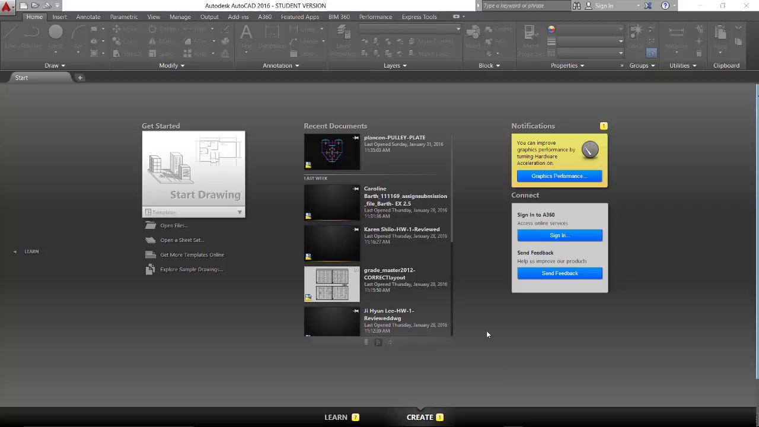AutoCAD 1-2D Drafting, Boston Architectural College. In this video I want to take a little time to dig a little deeper into what we did last week, show some options for what we did, and explain kind of what's going on behind the scenes.